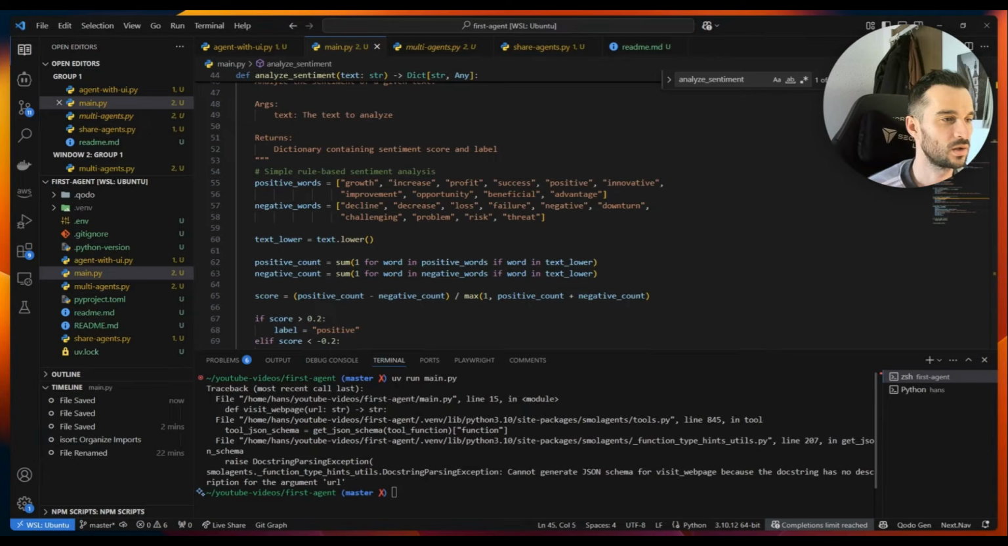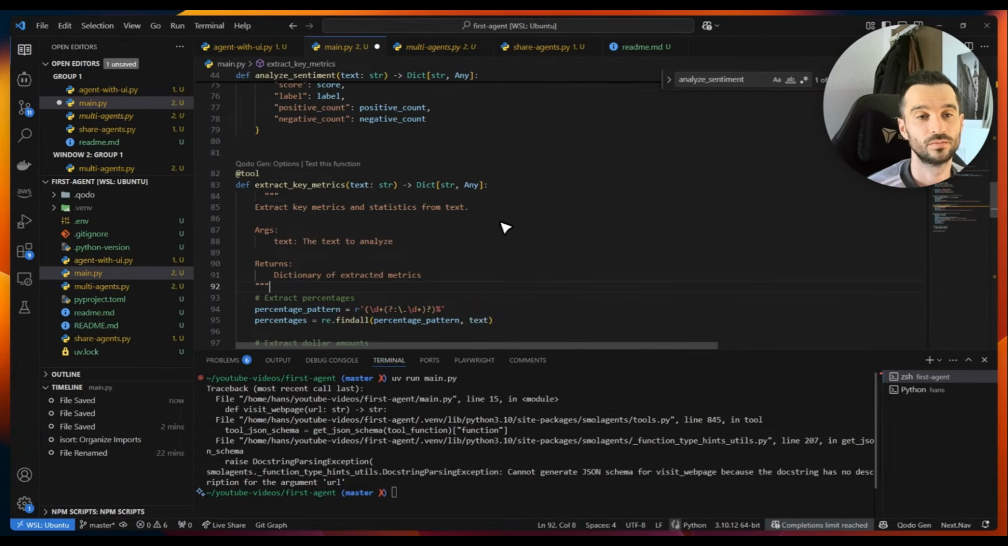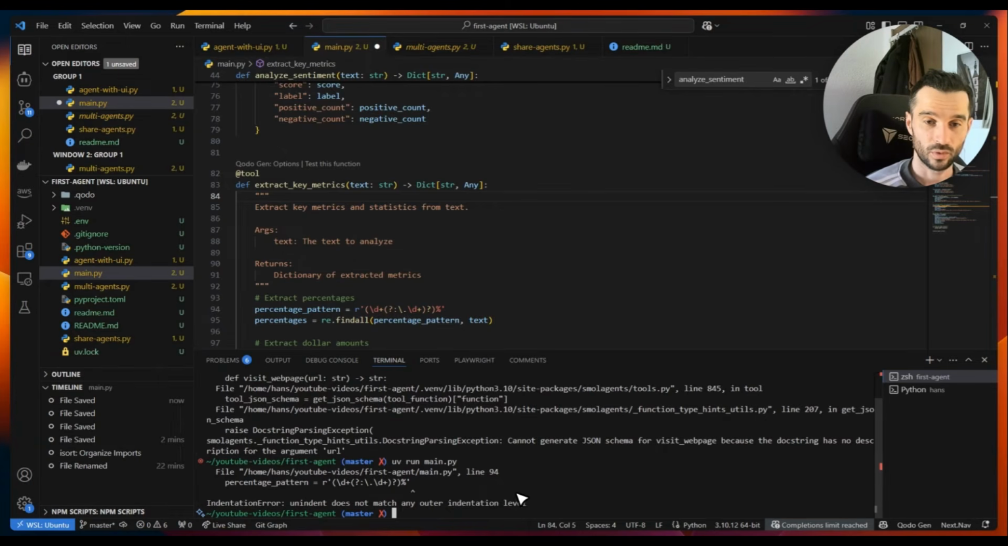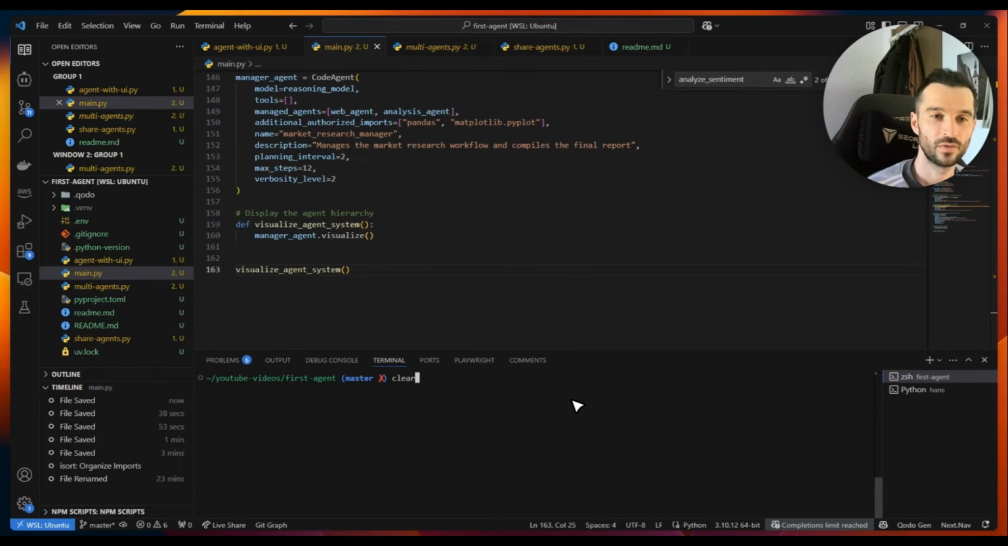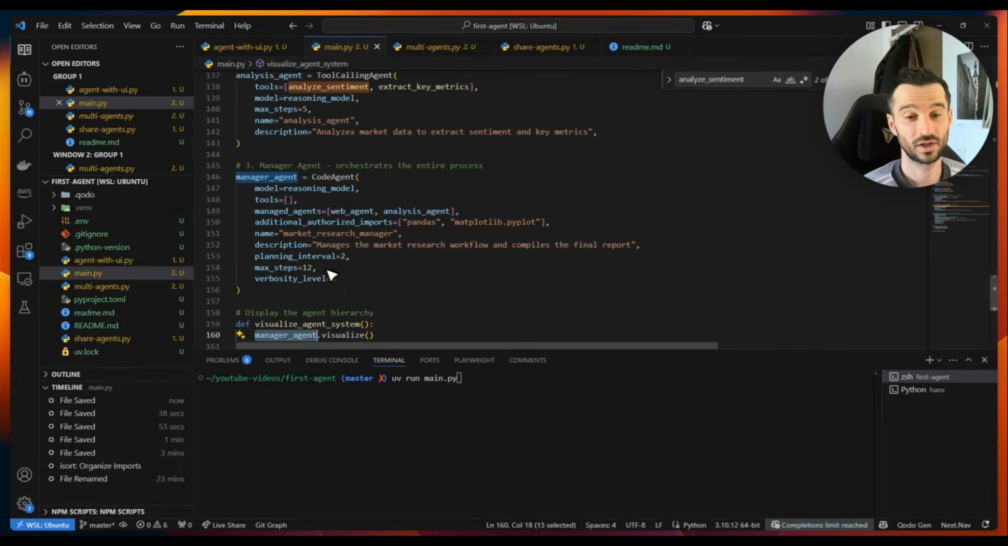This looks fine. And again here, extract key metrics and statistics, arguments, returns. Okay, again, some more errors here. Yep, this is now related to indentation. So I fixed everything, and now if we finally run uv run main.py, because I wanted to show you this visualize function here when we call it from the manager agent.